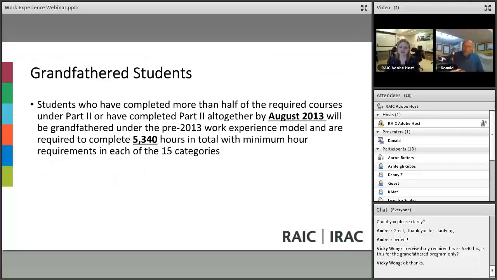So touching on what you were asking there, Vicky, yes, there are grandfathered students who may fall under the previous work experience requirements of syllabus. Students who have completed more than half of the required courses under Part 2, or who have completed Part 2 altogether by August 2013, will be grandfathered under the pre-2013 work experience model and are required to complete 5,340 hours in total, with a minimum hour requirement in each of the 15 categories.